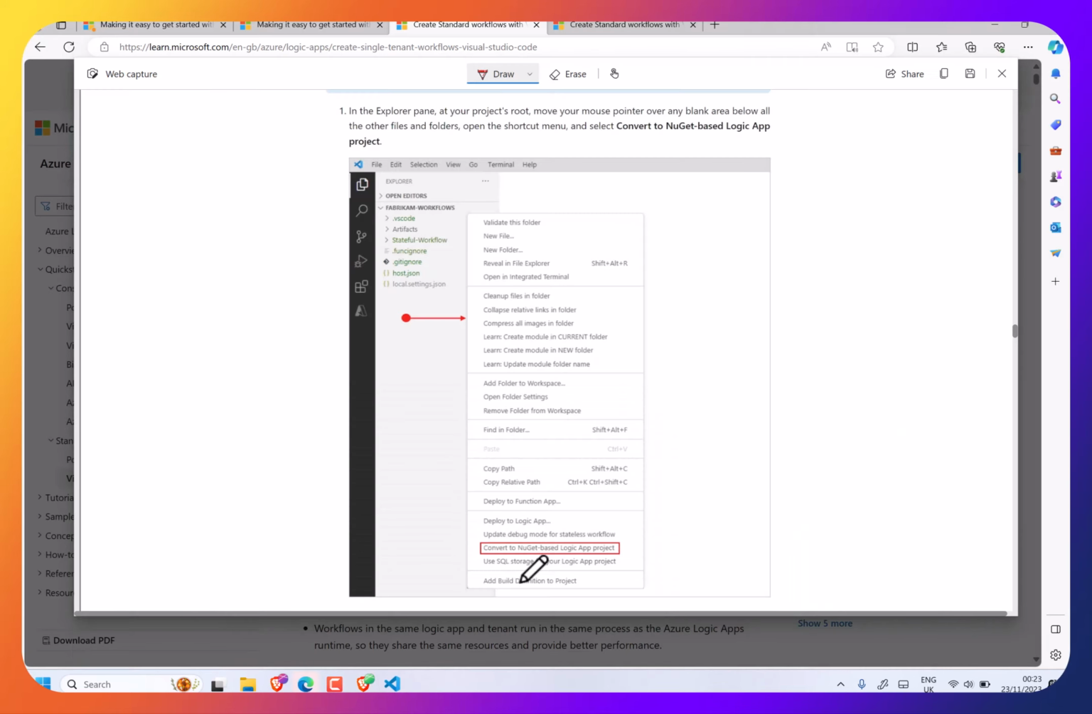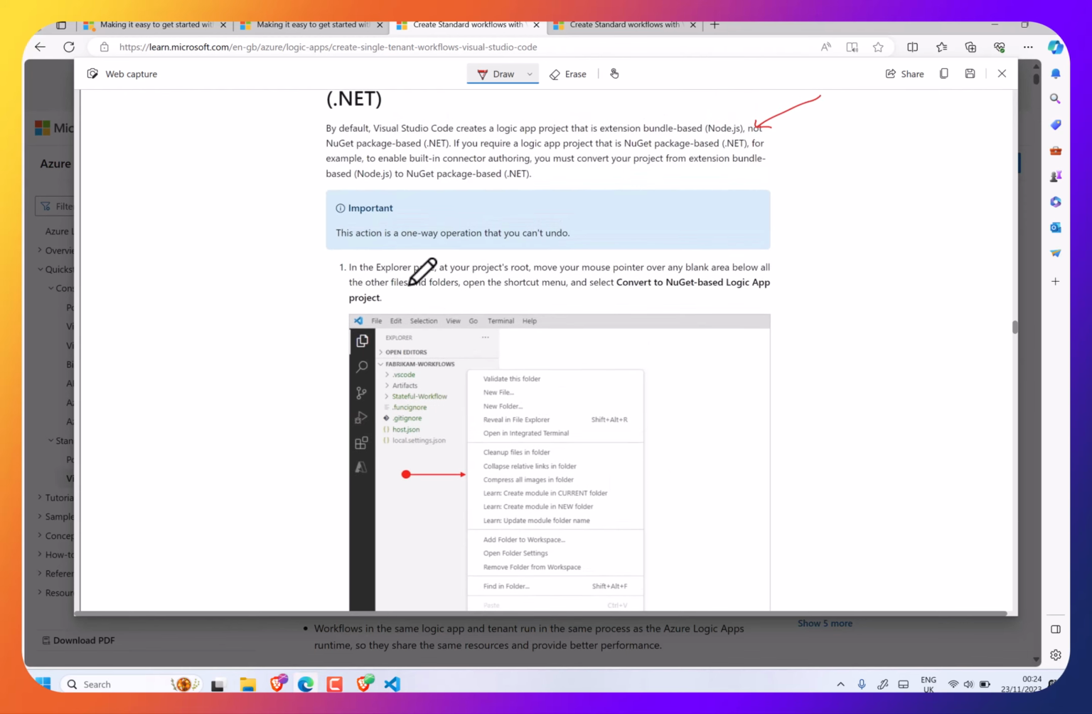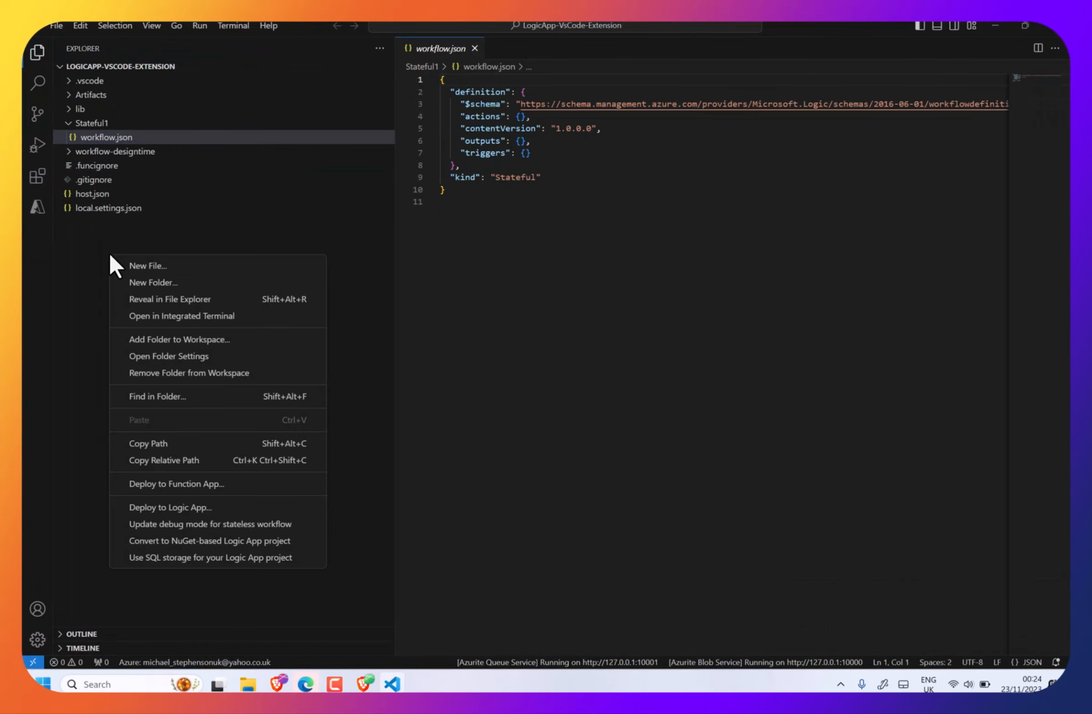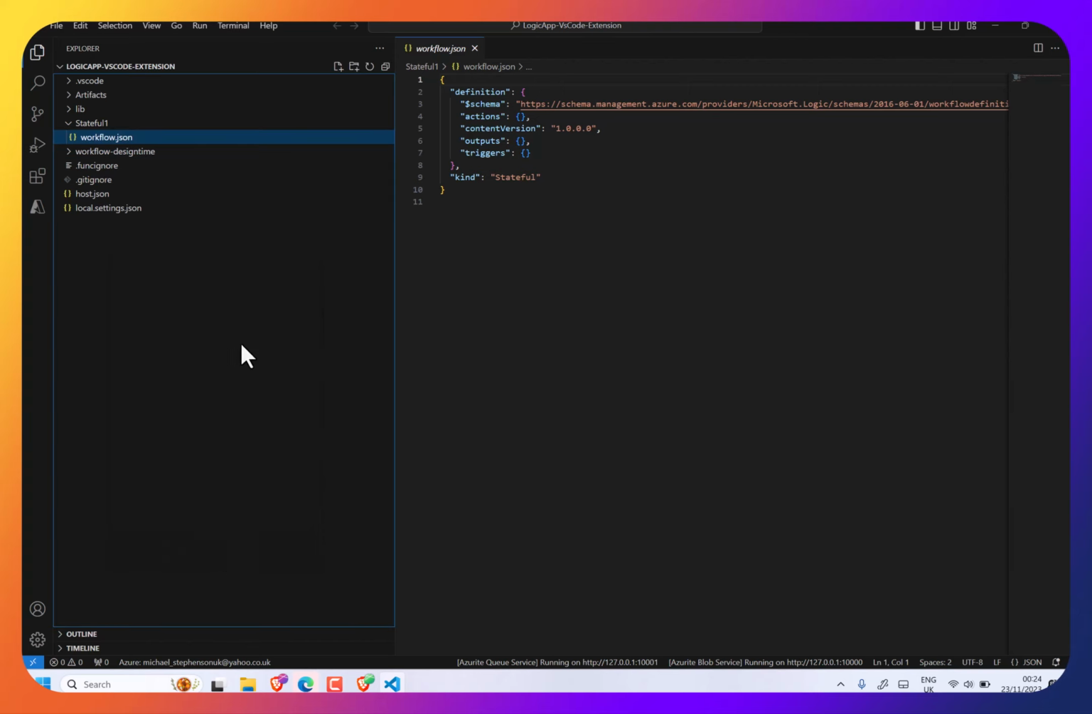Sorry, how did we do that again? In the Explorer pane at your projects, move the mouse over any blank area. Convert to NuGet based. So there's actually a couple of options here. Update the debug mode for stateless, deploy, use SQL storage. So that's where you might be using a SQL server for your backend storage. So we'll convert that to a NuGet one.